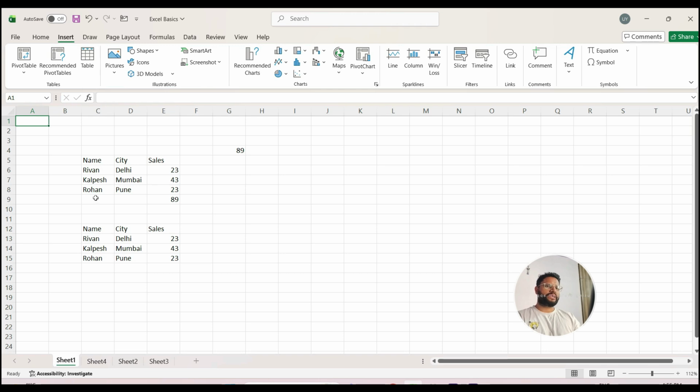But the moment the data becomes voluminous, the speed and response of Excel start getting slow. So that is one demerit you need to keep in mind.